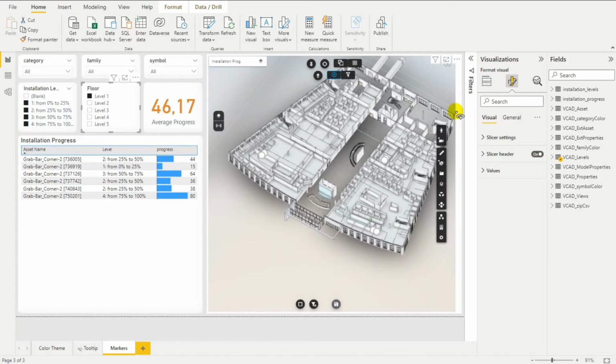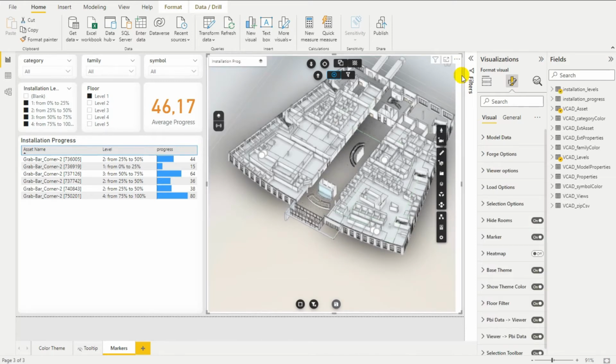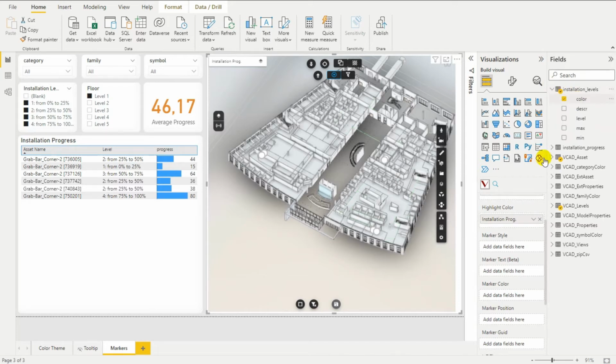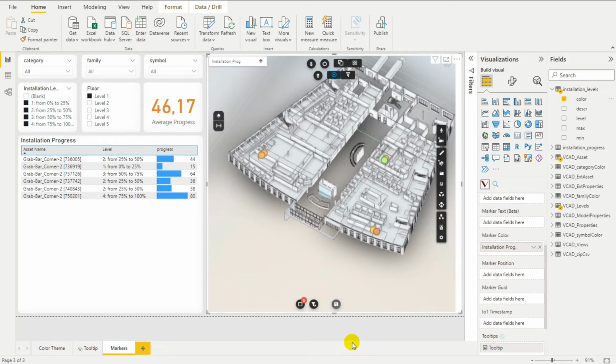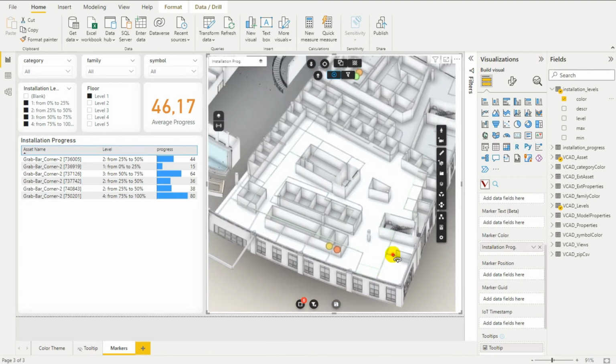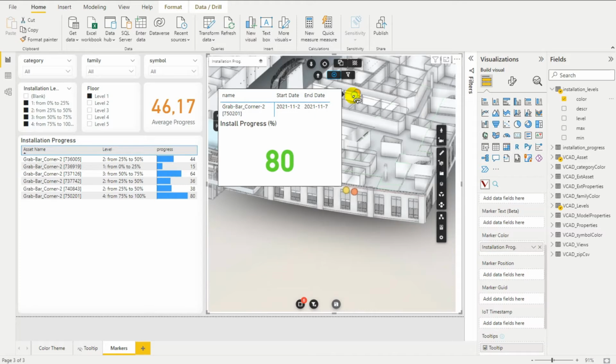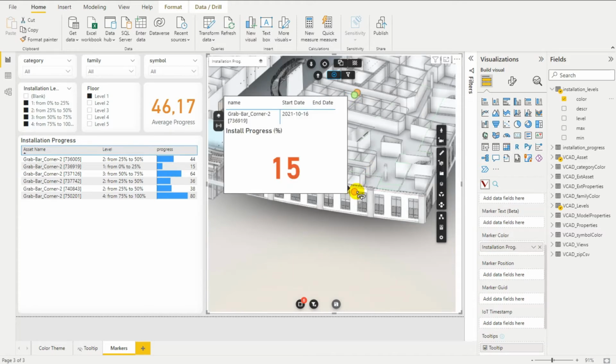We can easily fix that by going to the settings of our custom visual. In the bindings, if we have a look at the highlight color over here, we can see that we defined this installation progress theme, which is pulling from the installation levels table, specifically the colors column. So this over here. What we can do is we can go ahead and grab that and drag it over to the marker color. And now the markers immediately gain the new color. So now again, at a glance, I know which objects have been completely installed or are nearing completion, and which instead require still quite some time.